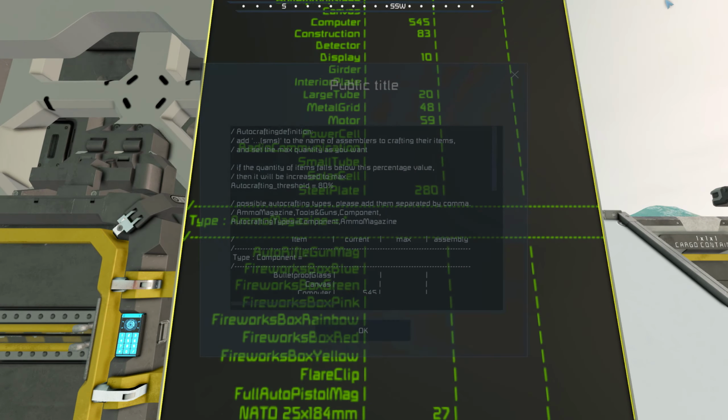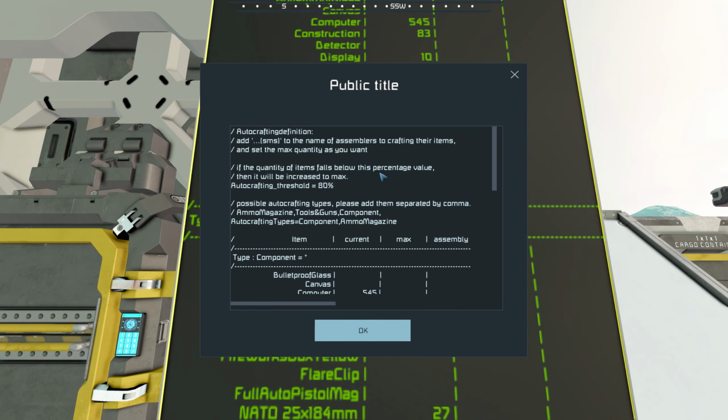You can enter the desired quantity in the max column. If the quantity falls below 80% of this amount, the item is put into production. The value 80% can be changed in Autocrafting threshold above.